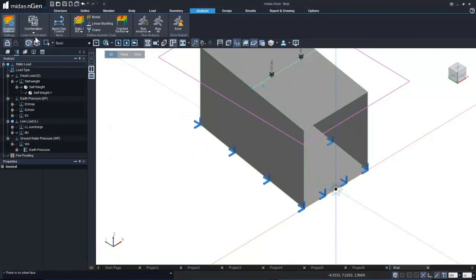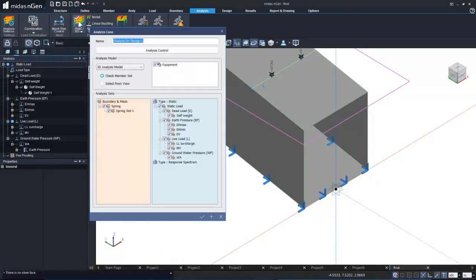So the analysis settings are done, and now let's go ahead to the static cases. So in the static cases, we can have n number of static cases applied.